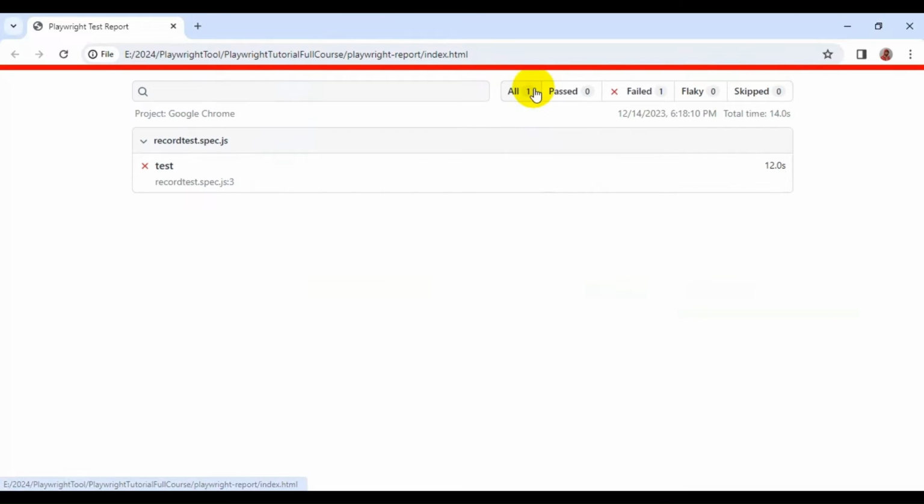And if you see here, this is the total number of test cases, this is the pass count, this is the fail count, and this is the flaky count and skipped count. In our case only one test is there, and that is failing. So let's click on the failed one, and here you will see the test. This is the spec file name, and this is the test case name.